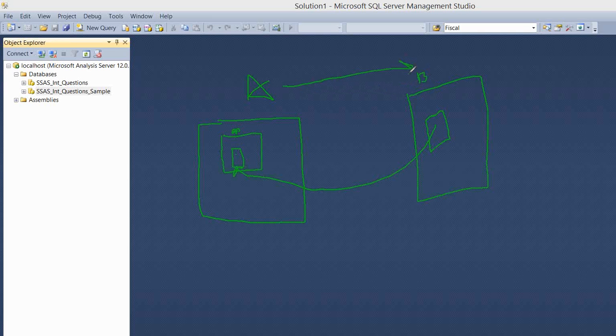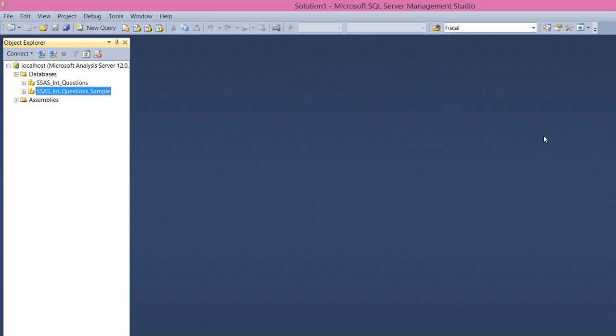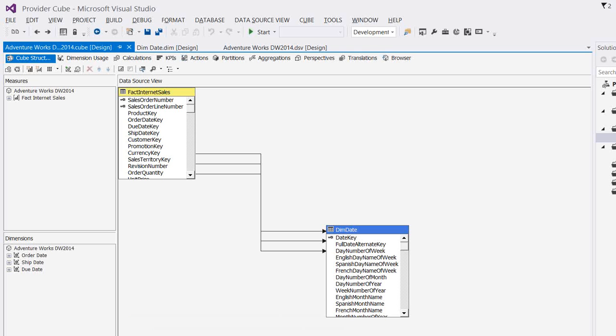First, let's discuss how to create a link dimension. Let me erase the drawing. I have taken two analysis service projects just to demonstrate an example of creating link dimensions. First, the one I created with the name provider cube, in which I have one data source created, data source view created, and I've created a cube with fact internet sales as the fact table, and I have only one dimension, that is dim date.